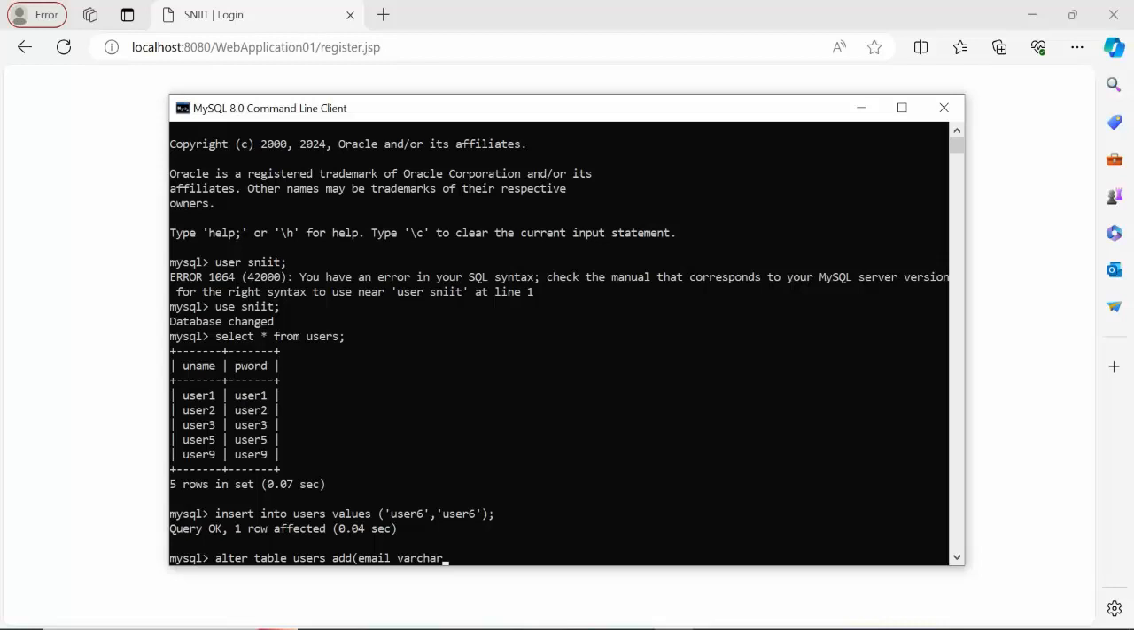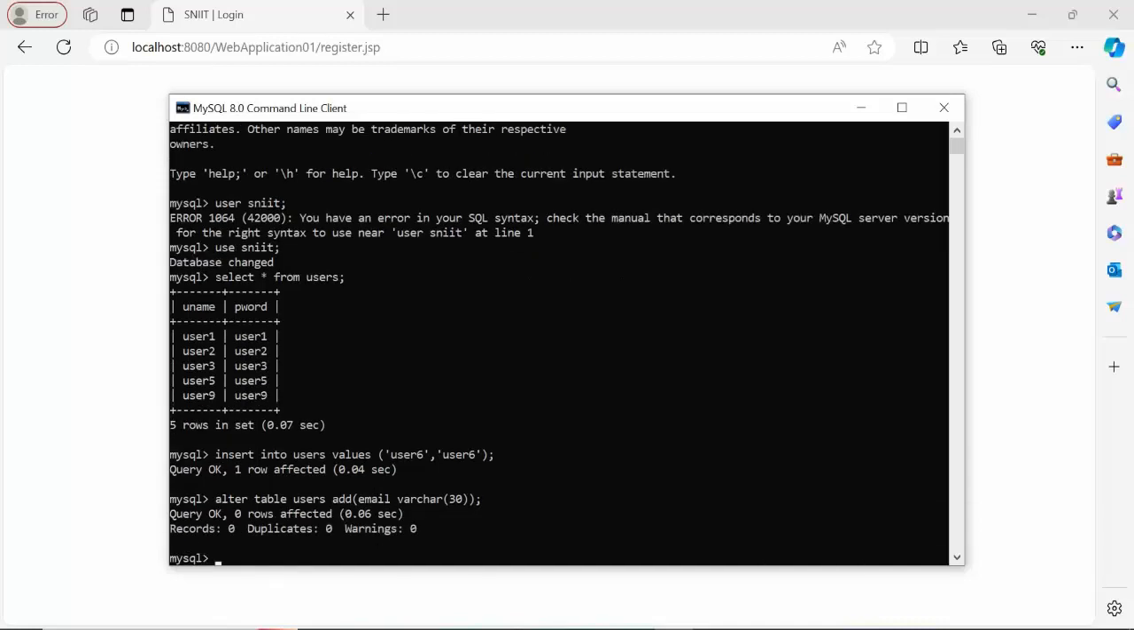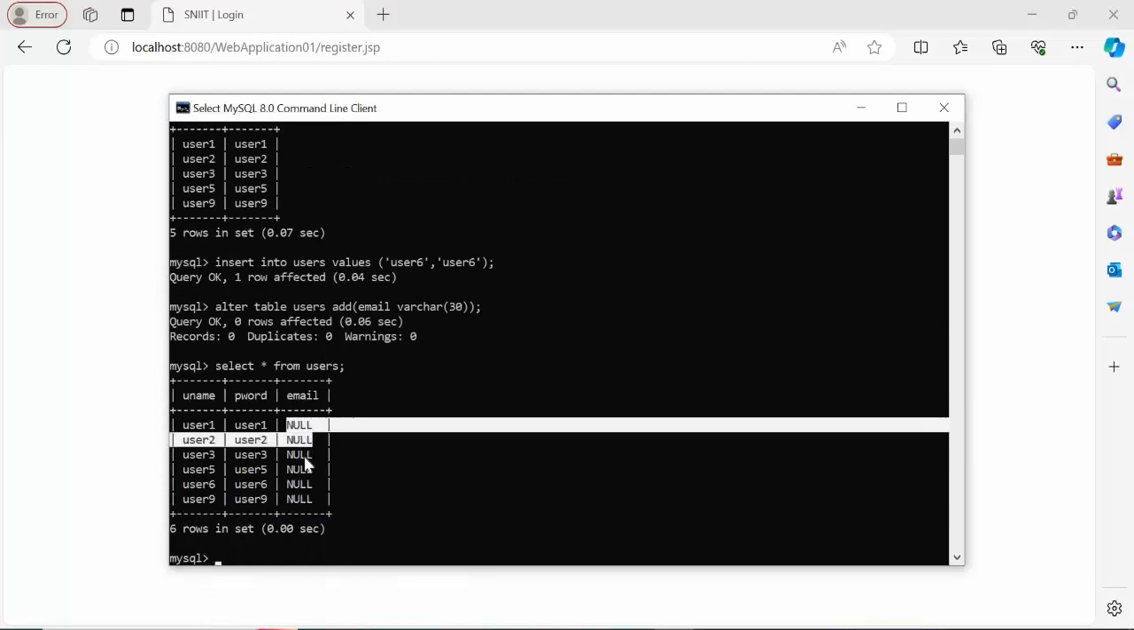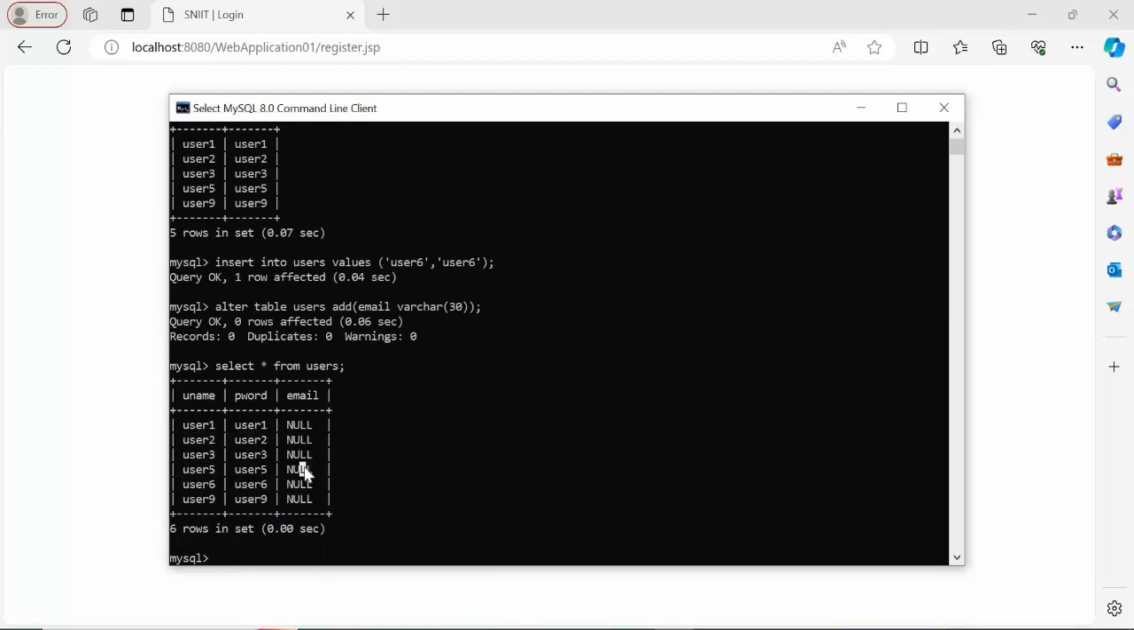VARCHAR of 20 characters. I'm taking something like 30 characters. Somebody's email will be lengthy, so I have added this. So it has been changed. Now, if you want to display all the records from this, we can see that empty field. Email ID is not there for everything because previously it was not there.